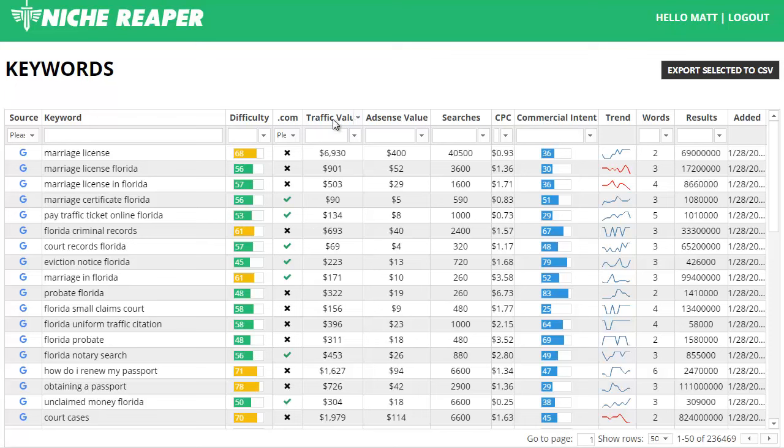Next, we have the traffic value. Now, this is based on the number of monthly searches for that keyword multiplied by the cost per click value and then by the click-through rate you'd likely get in the SERPs, roughly 18%, giving you the best estimate for the real-world value of the traffic for that keyword.